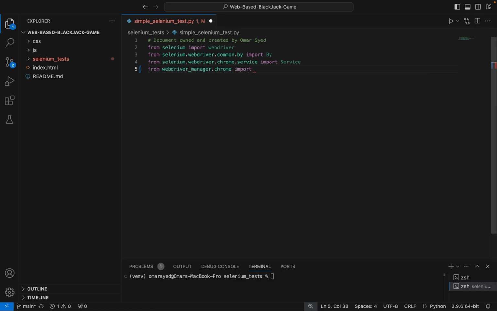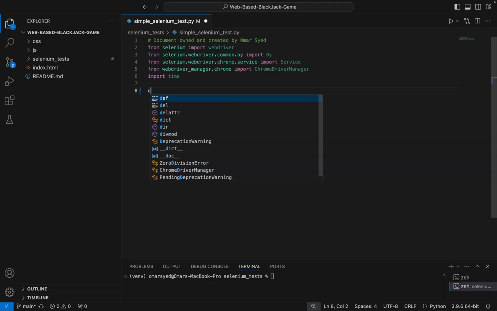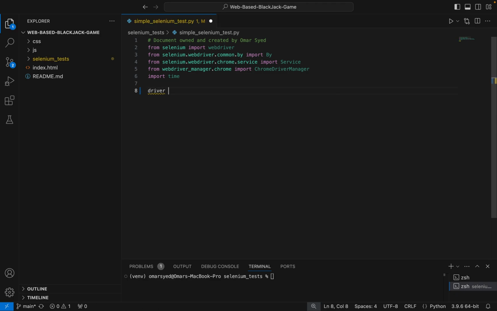And then we want to import ChromeDriverManager as so. I'll also import time as well. The reason I'll do that is sometimes I might add a delay between a few test cases so we can pause and see what's going on a little bit. Okay, perfect.